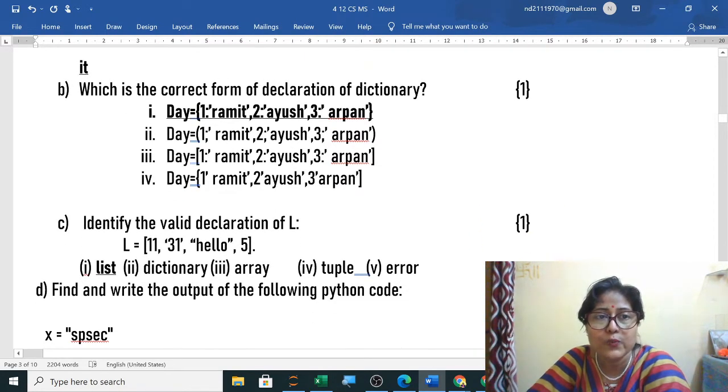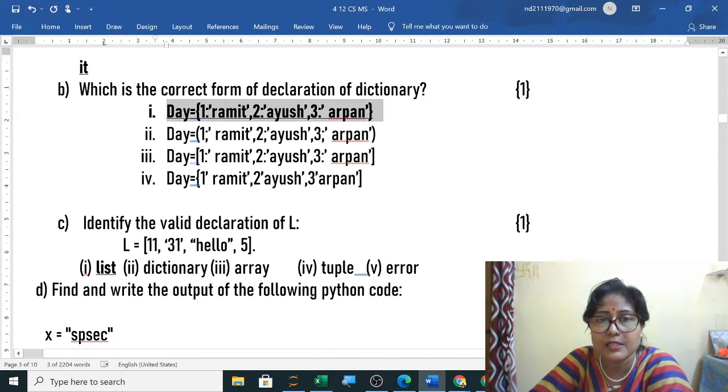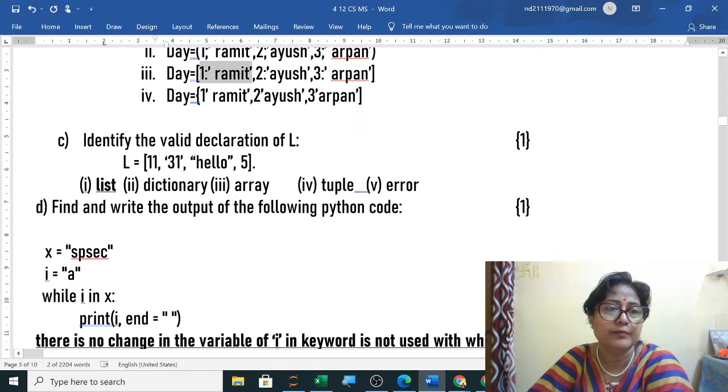Next, which is the correct form of declaration of a dictionary? Dictionary, you know, curly braces there. So the first one will be the correct answer. If they ask you tuple, then the second one. If they ask you list, then none of the following. List cannot have these key values. So in list, none of the following will be there.